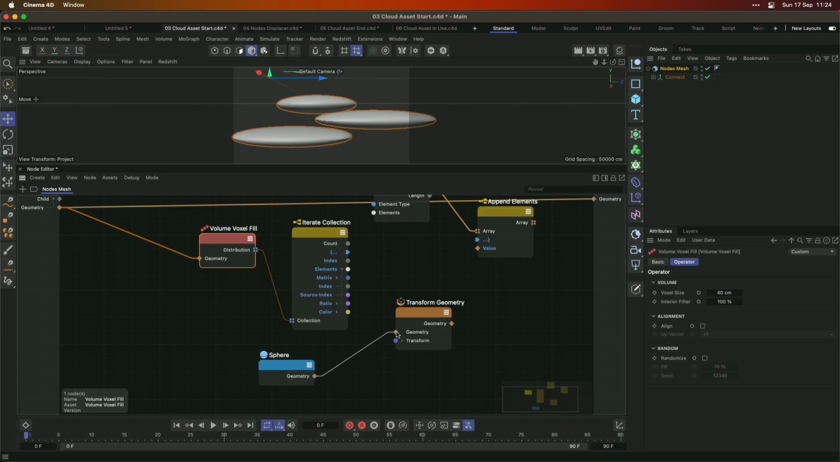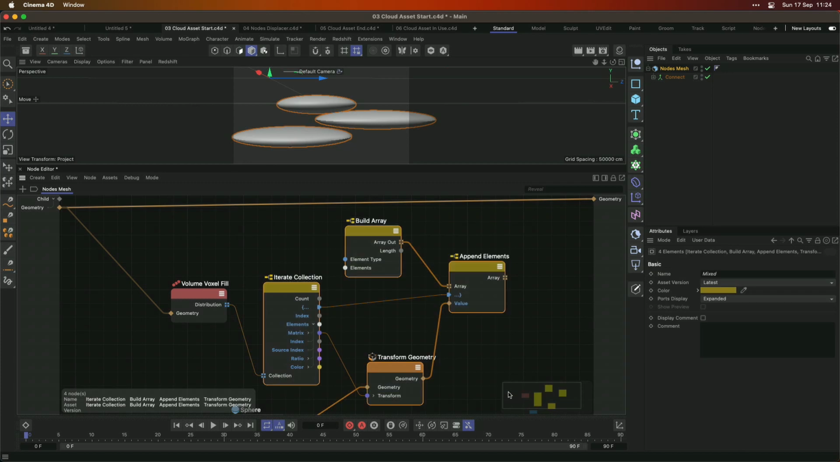So I'm going to connect up the geometry that I want to put into the volume. And then we just need the matrix of this. And then these values get put into here. And then you close the loop off, like so. So this group here is basically what we're going to use to distribute geometry on objects, right?